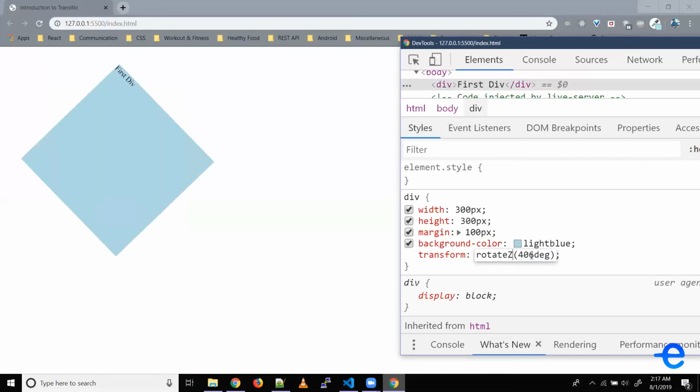Similarly, we can use rotateZ. So when we increase the value, as you can see, it is rotating across the Z axis. The Z axis is the line which is perpendicular to your screen. Similarly, when we reduce the value, it rotates anti-clockwise. That's all for this rotate property.